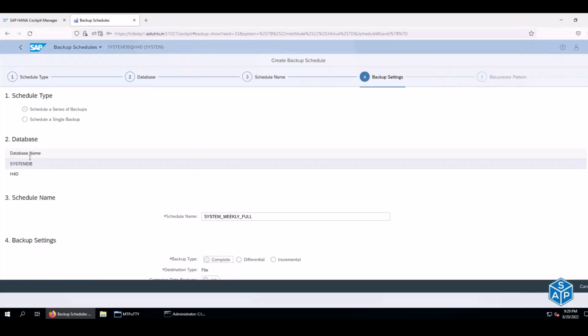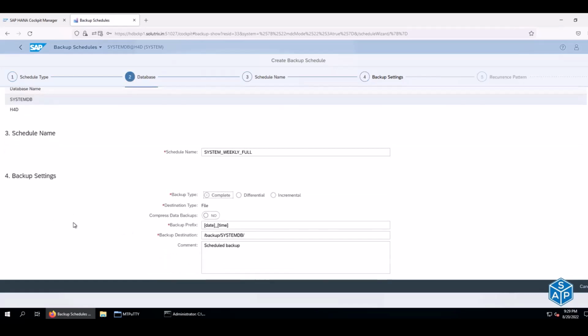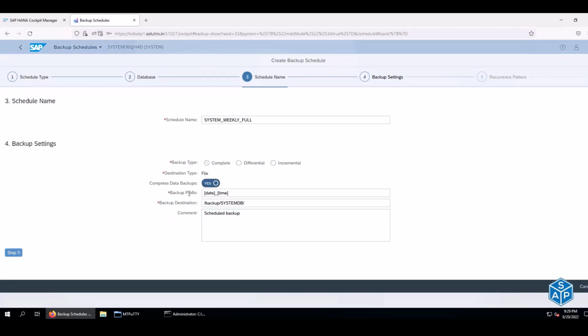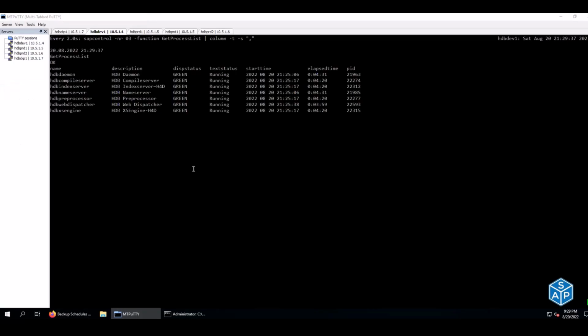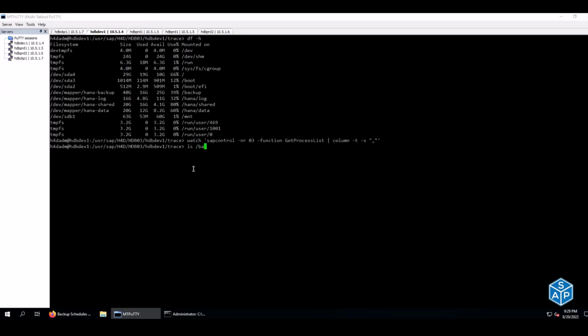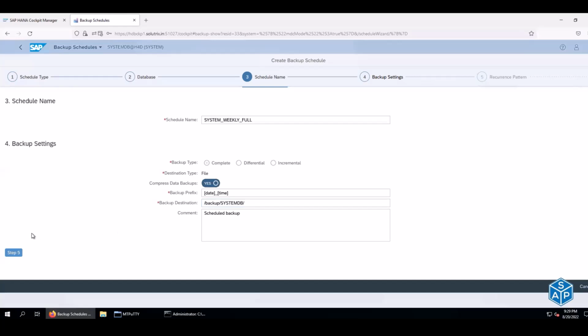Schedule a backup, this system, schedule name, backup settings. What is this backup? Complete backup. So it will be a complete backup, destination type file, compressed database backup. You can click yes for compressing it. Backup prefix, date underscore time, backup destination. This is the destination, backup system DB, comment schedule. Let me check if there is any existing directory here. ls /backup/system DB. Okay, there is no directory by the name backup system DB. So here I'm creating this directory.